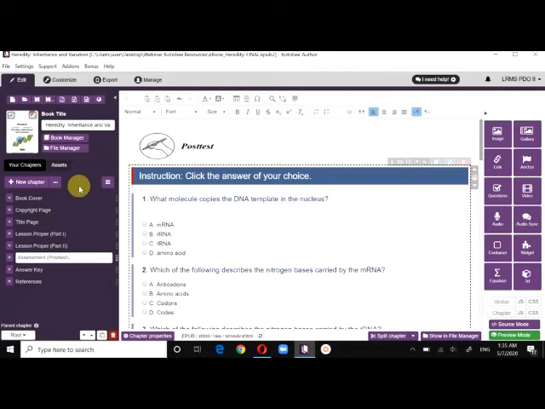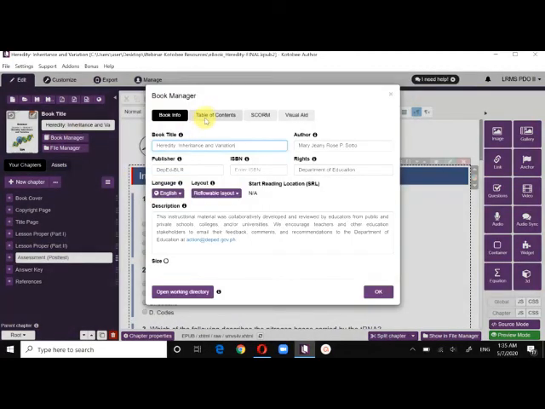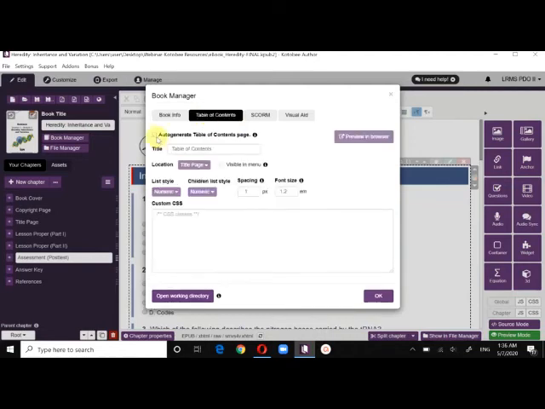So, how to make a dynamic table of contents? Just go to the Book Manager, click Table of Contents tab, click Auto-Generate Table of Contents, identify the title, and where the table of contents will be located. So, after the title page, so that means before the lesson proper. And I will click here, Visible in Menu. So, this will not be seen in here, but it will be seen at the exported file. Once we are okay with this, click OK.